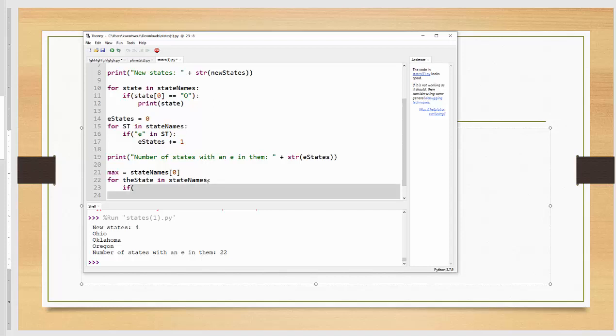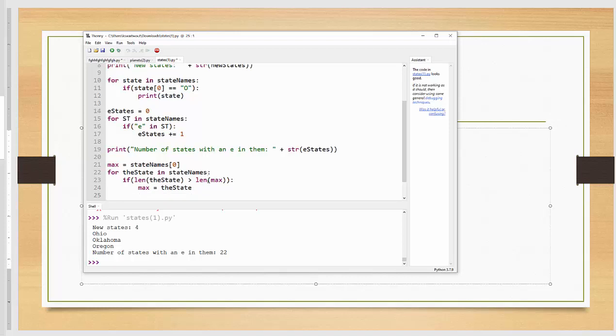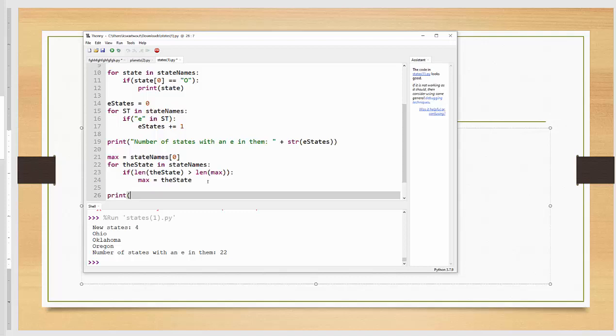And so now it's a max problem. So if len of the state is greater than len of max, then max equals the state. There's no else. It's just move on, right? You either do a swap or you don't. And at the end, I'll say the longest state is, concatenate, and I can say max. Because it's a string, I don't need to turn it into a string, right? The reason I have to do this is when the thing was a number, right? Because I'm doing math with it, and then I need to turn it into a string. If it starts out as a string, then I don't need to change anything.